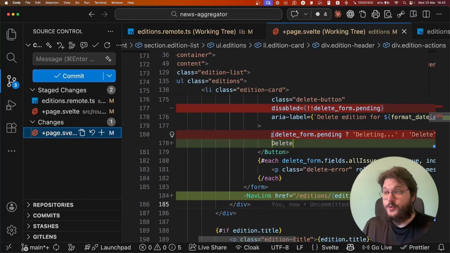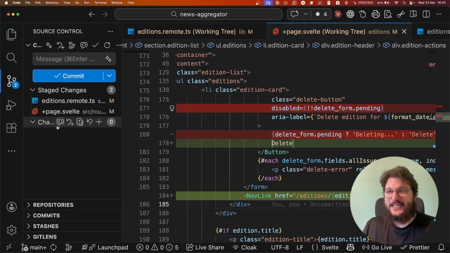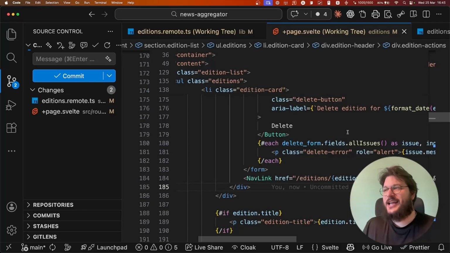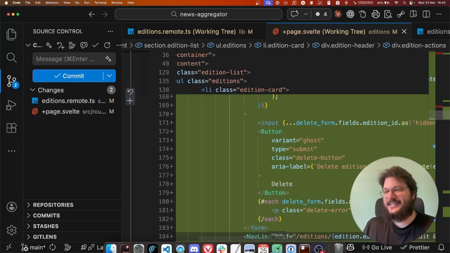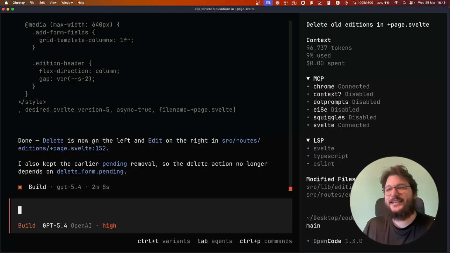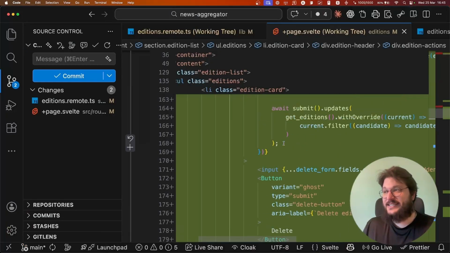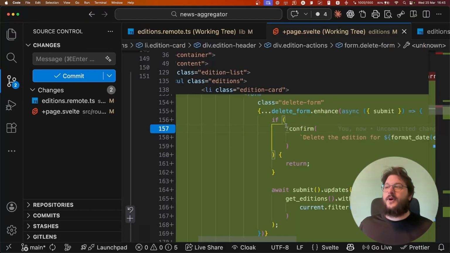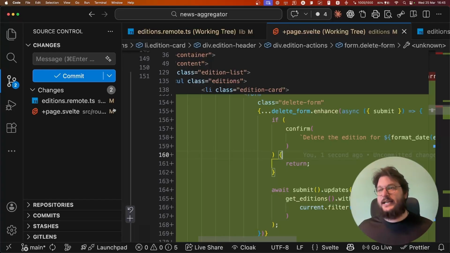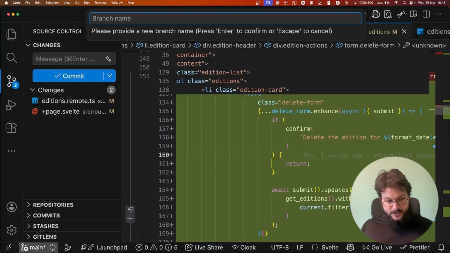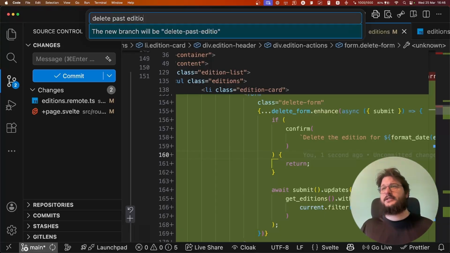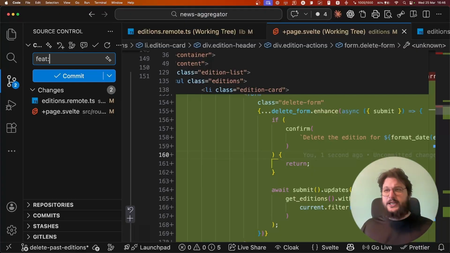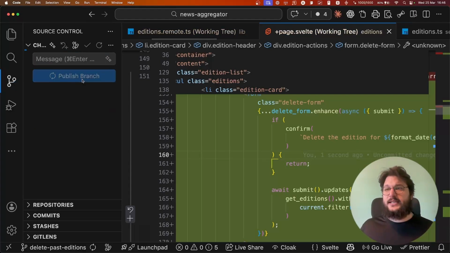Now, something that I want to do is let's actually introduce a slight bug here so that we can check that Greptile will actually find the bug. So it can be a simple bug like this one, for example, where we forgot a not. And let's see what Greptile has to say about this. So we can create a new branch, delete past editions. We can add a feat, delete past editions, and we can commit and publish the branch.